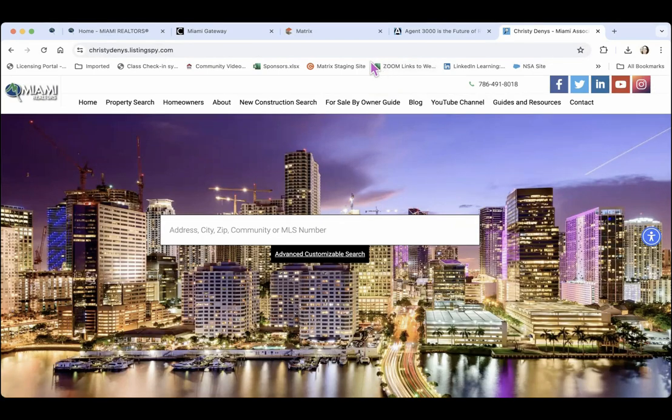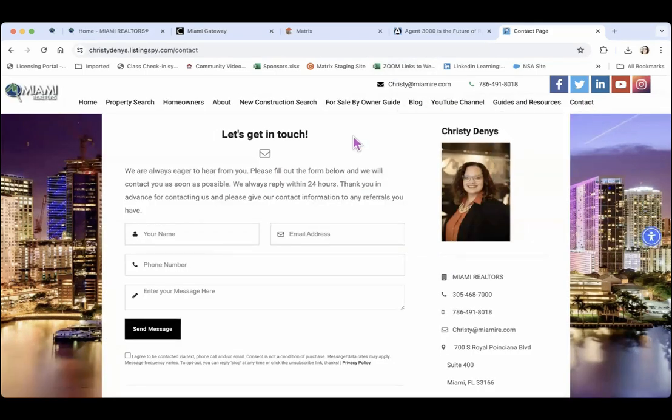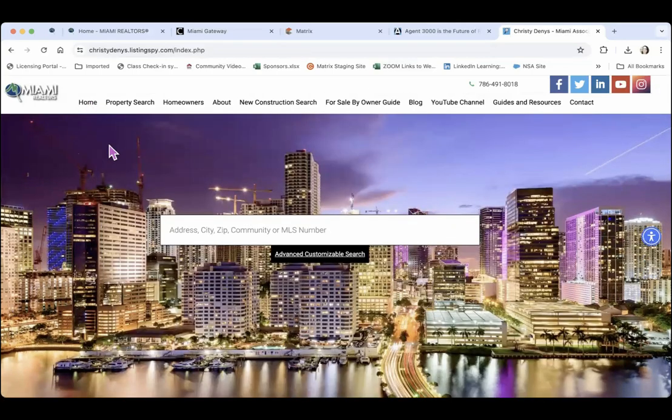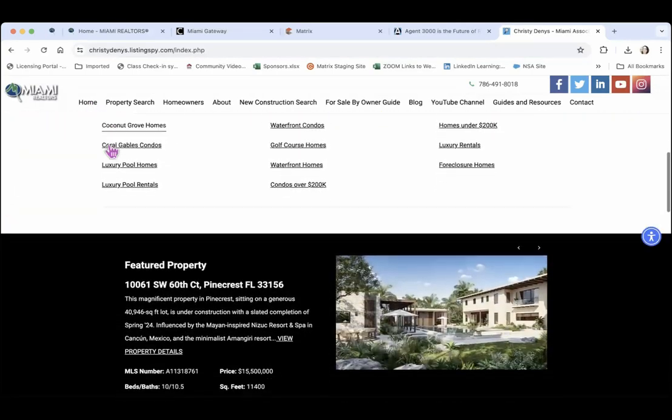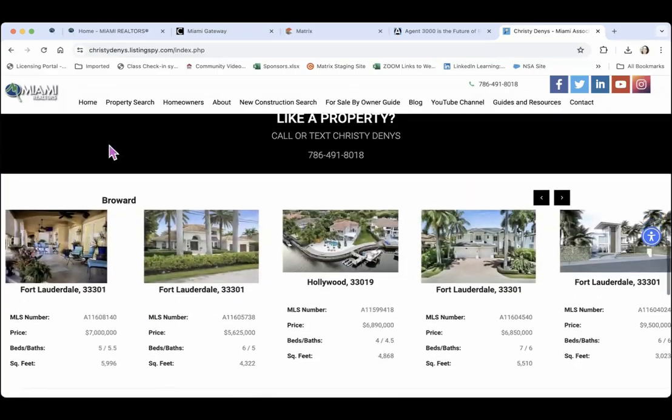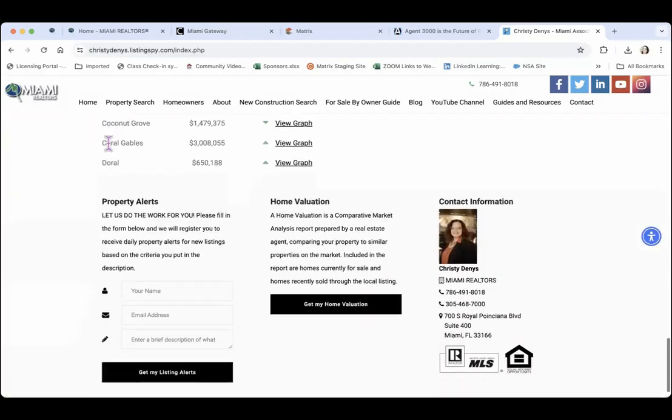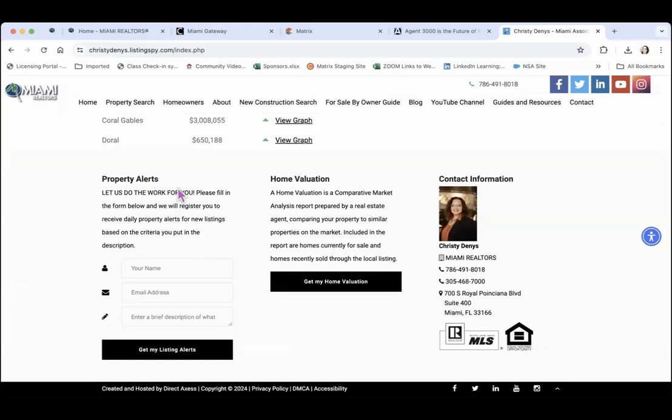One of the places they can go is they can go into your contact information. So they can click on contact and get in touch with you. They can add in their first name, email, phone number, and send you a message, and you will receive that lead. Another way that they can receive that lead is on the home page. As they move through here, if they're interested in additional details, let me show you what you got on the bottom. You have property alerts. If someone would like to sign up to receive property alerts based on property criteria, they can get listing alerts directly from you and you can receive that lead.